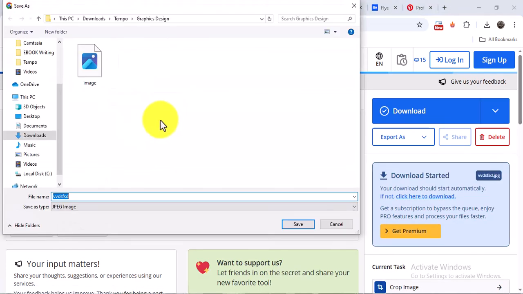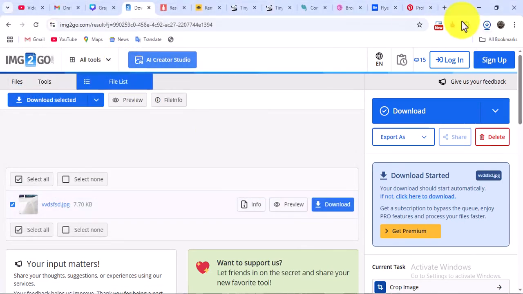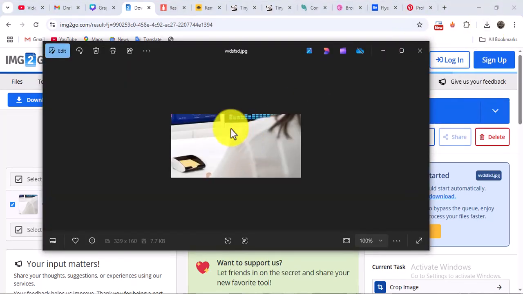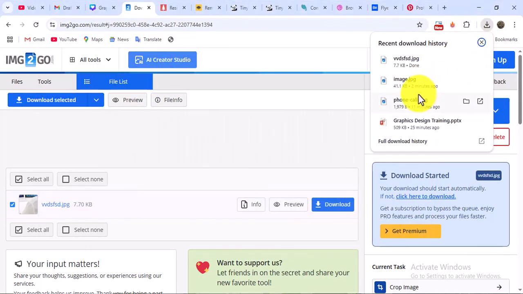So this is it here. So let me open up this. Let me open this up. Alright, so you can see the small part that I cropped. So that is it. Let me open this other one up as well.